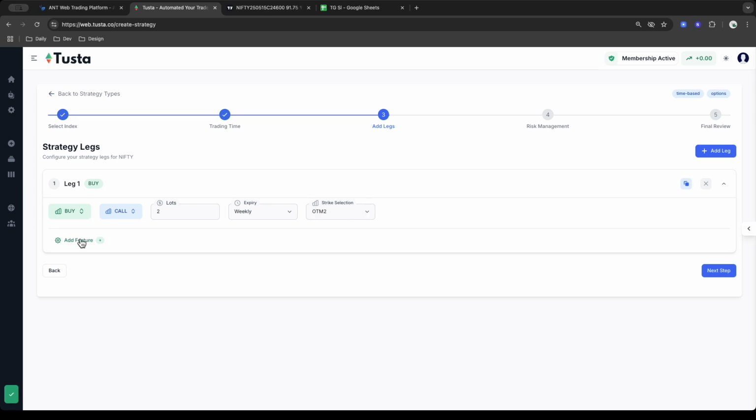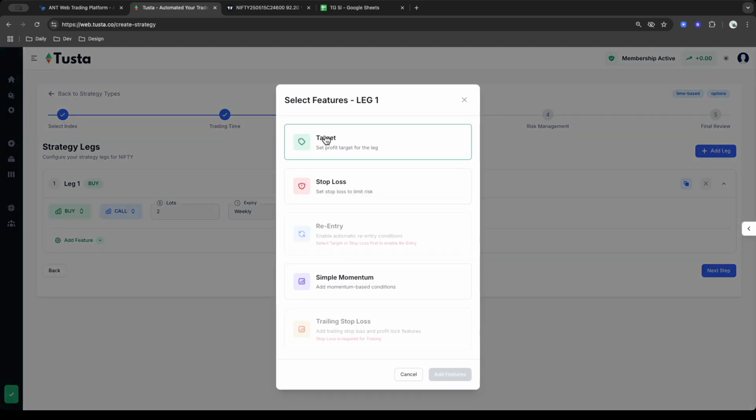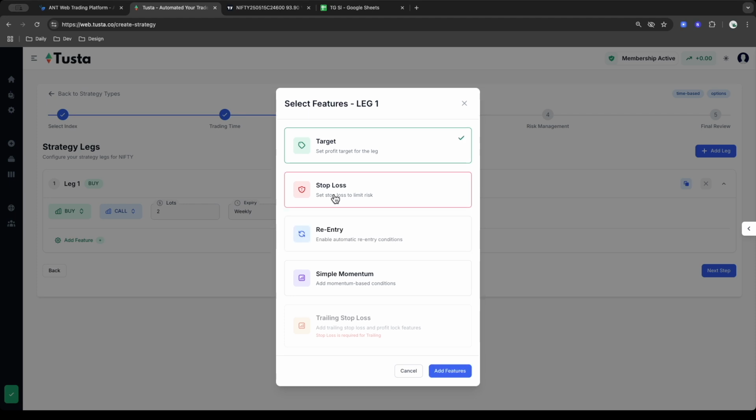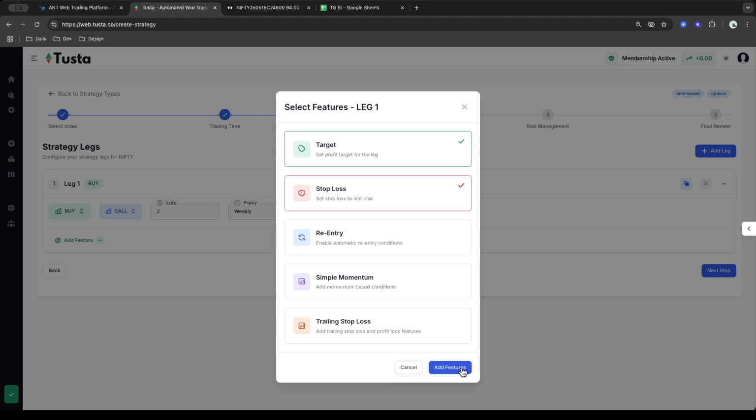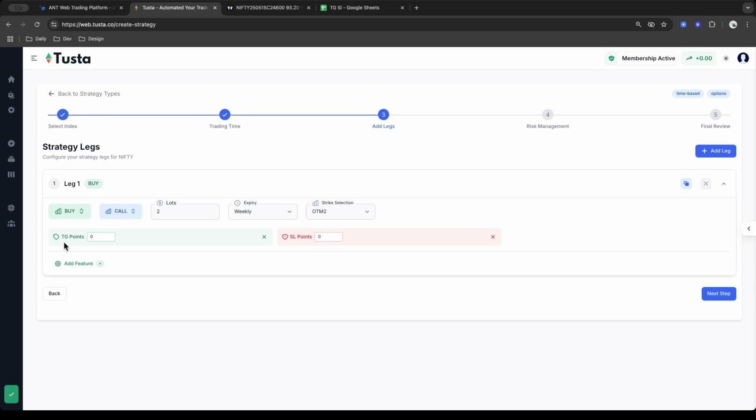Now you can add features onto this leg. I can just click on add features and there are multiple features provided. Let us understand each one of them one by one. I'll select target and stop loss. These are TG points, which is target points, and this is SL points, which is stop loss points. Here I'll add maybe 50 points as target and 10 points as stop loss.